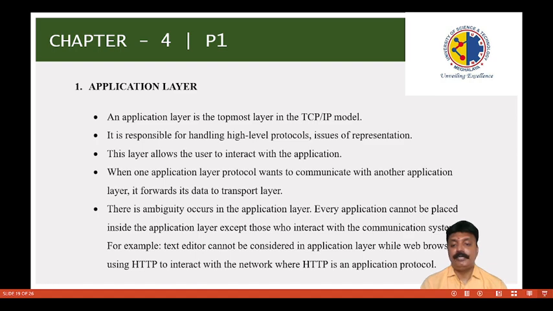Each and every application cannot be placed inside the application layer, except those that interact with the communication system. For example, a text editor is an individual application that can be run without any connection with the web browser or the web server. In the case of HTTP, if you are typing something in the URL, it will connect with the web server and get the information.